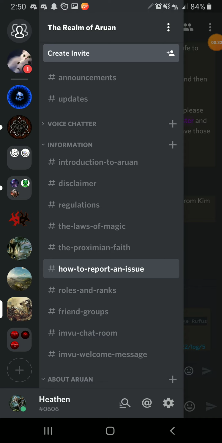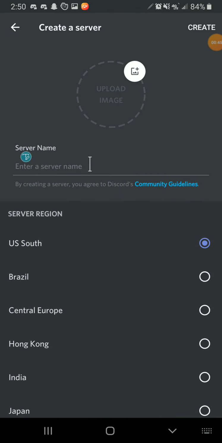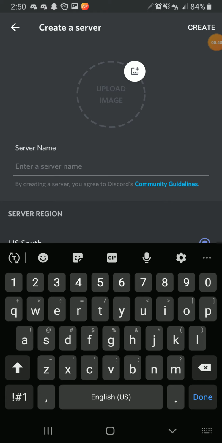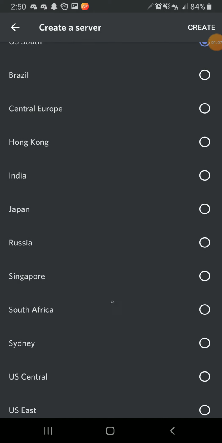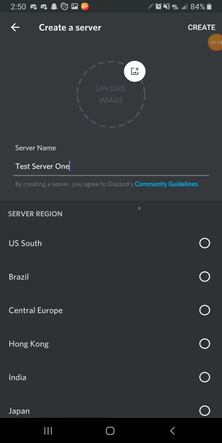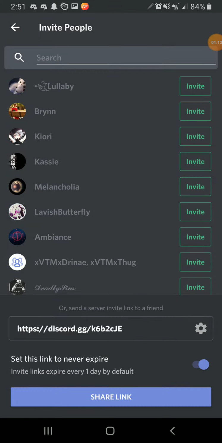So if you're on Android, you see that little moving thing right there? Tap that, go to create server. We're going to call this test server 1. Alright, you got your name. You can upload a picture now or upload one later. You could be creating the server with no idea what you want it to be. You're just creating a server. I'm not going to upload an image, but I will go ahead and put a server region and hit create.